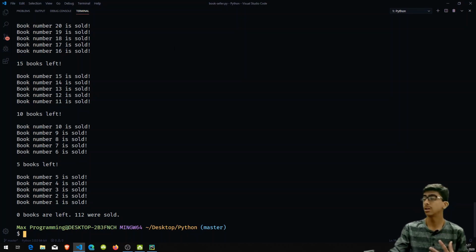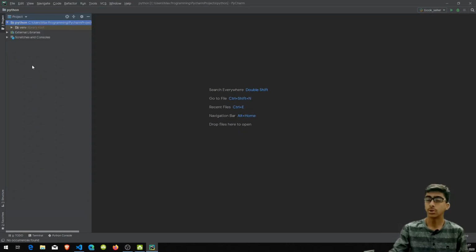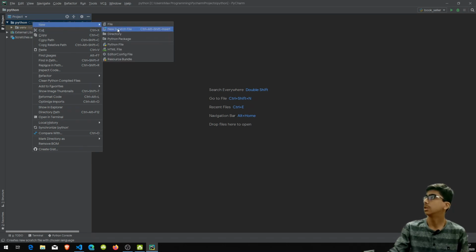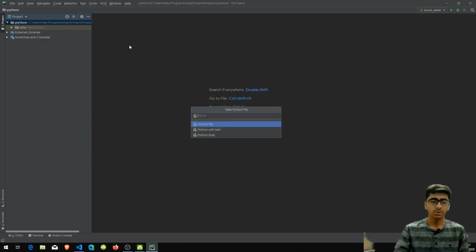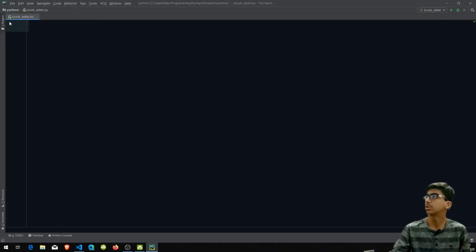This is the first part, so we're just going to create the basic things. Right now we were just doing all of the stuff in a scratch file. Now we are not going to do that. So click on this project and we're going to create a new Python file. Right click, new Python file, and you can name it anything. I'm going to name it book underscore seller and press enter, and it's going to create a new Python file.